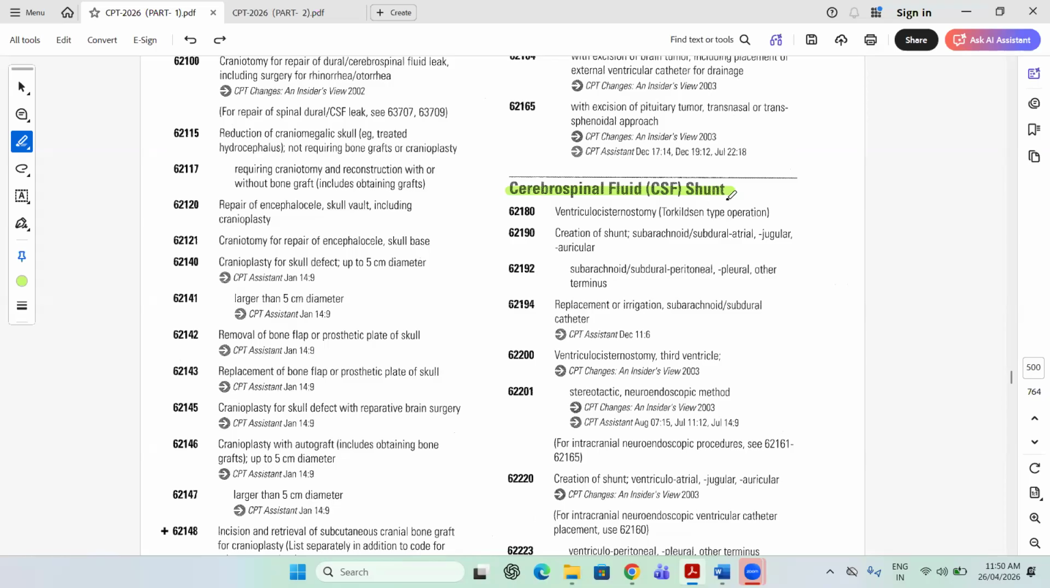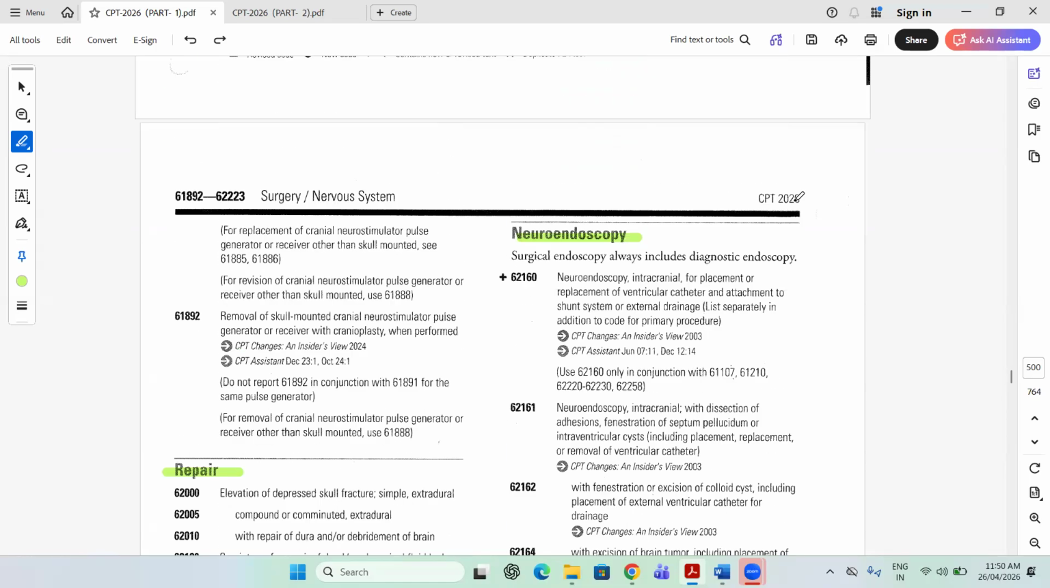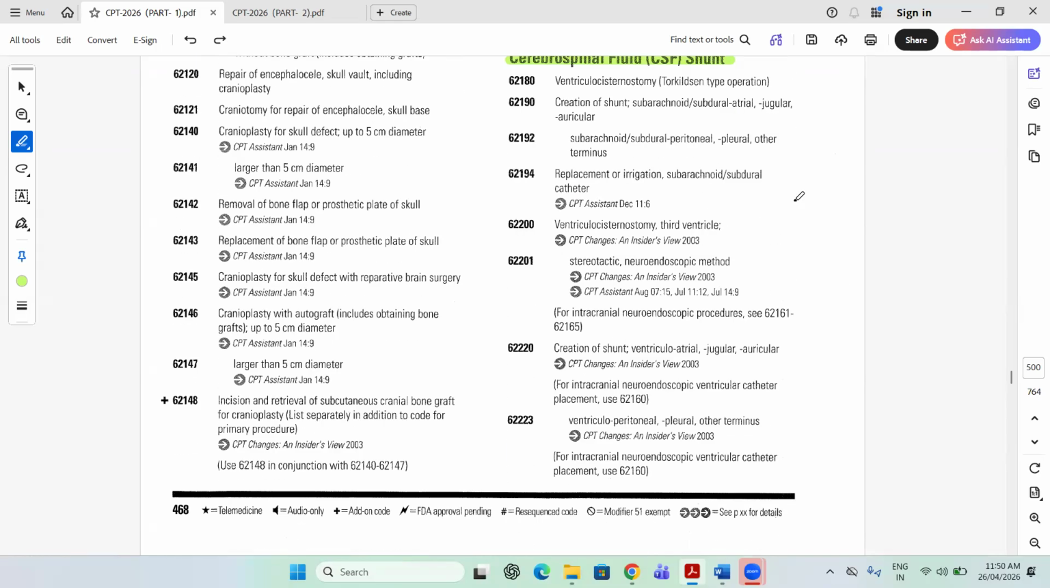Next, the last procedure is cerebrospinal fluid shunt. So CSF shunt is basically again a surgical procedure where you insert a catheter. A small catheter you are going to insert into some of the spaces around the brain or into the ventricles of the brain. What happens when this cerebrospinal fluid is there around your brain and it's completely circulating? It is providing nutrition to your brain tissue as well as it is maintaining a specific pressure around your brain.